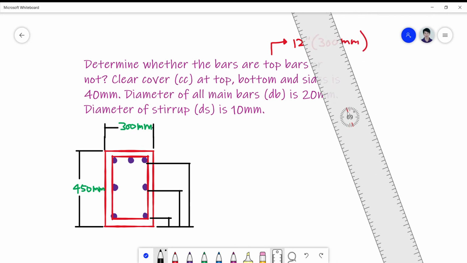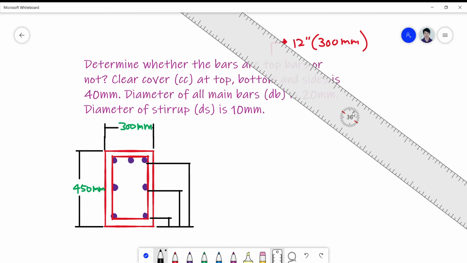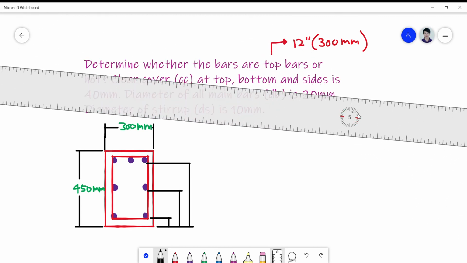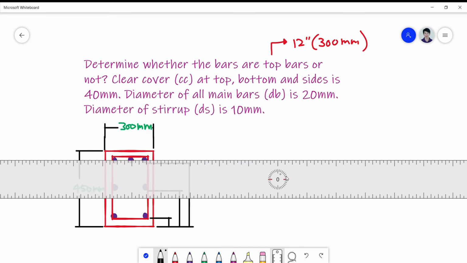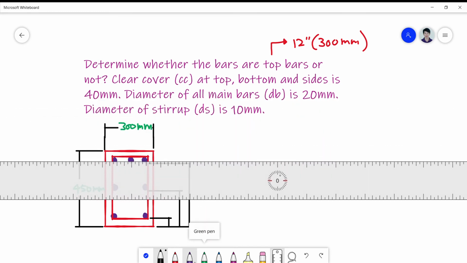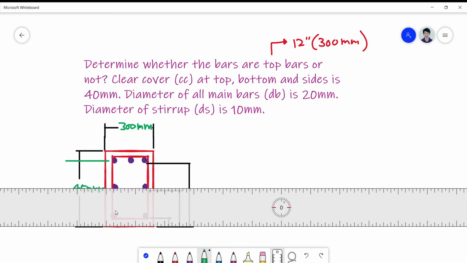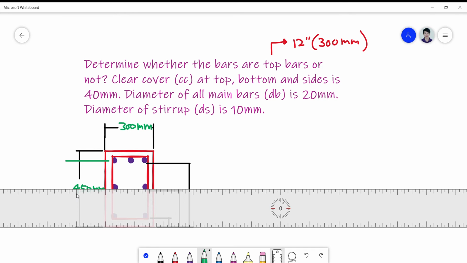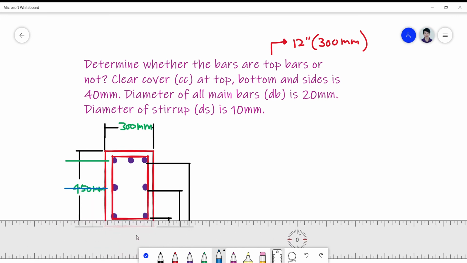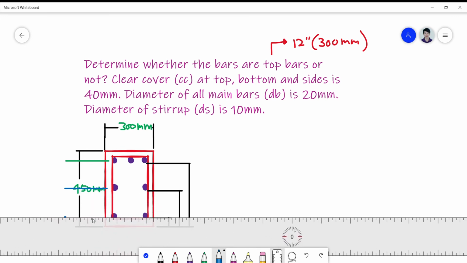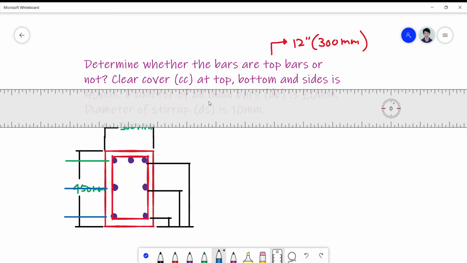Okay, so for these bars here, I will call them my first layer bars. Okay, so this I call my layer 1. This I can call my layer 2. Okay, and this I can call my layer 3. Okay, so this is 1, 2, and 3.